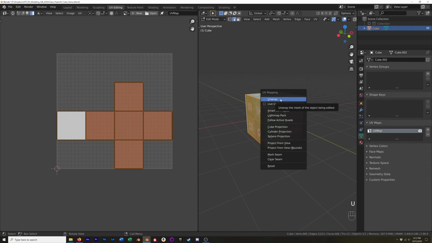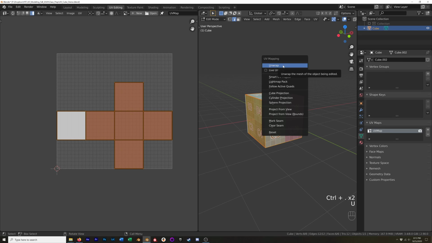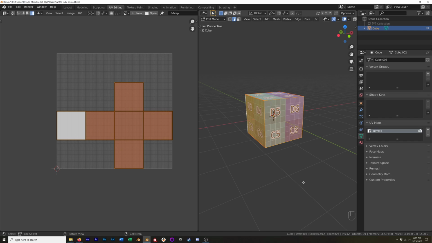If we go into the UV or into the viewport, we can see that we've got a few different options for unwrapping. We have live unwrapping and smart projecting, all sorts of things. I think I'm just going to leave them alone, and we will talk about them as we use them. Unwrap, follow active quads, and project from view are probably the ones that I use the most, aside from obviously marking and clearing the seams.